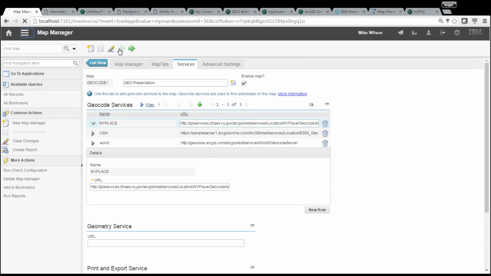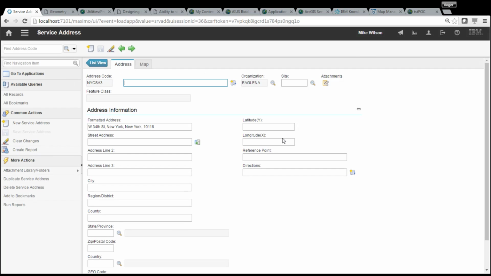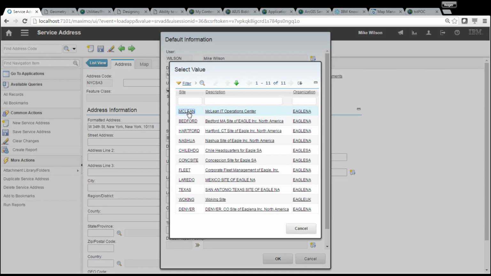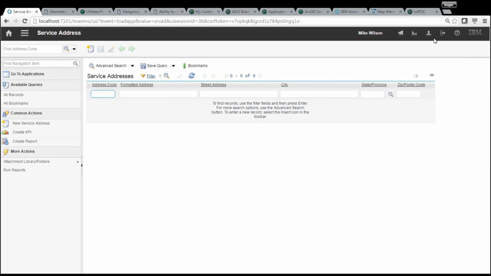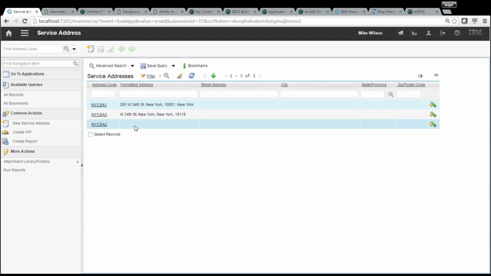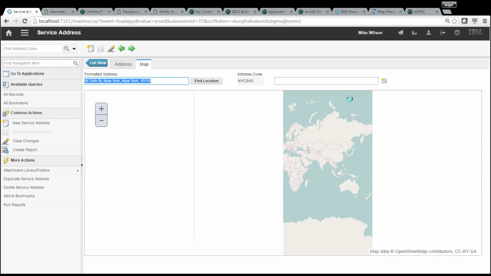And then go back to service address. Oops, sorry. I'm still under Bedford. I need to change my default information to McLean. Okay. Let me log out, log back in. Connect to service address. Okay, dokie. Now, as you can see, we're back here again on service address, clicking maps.